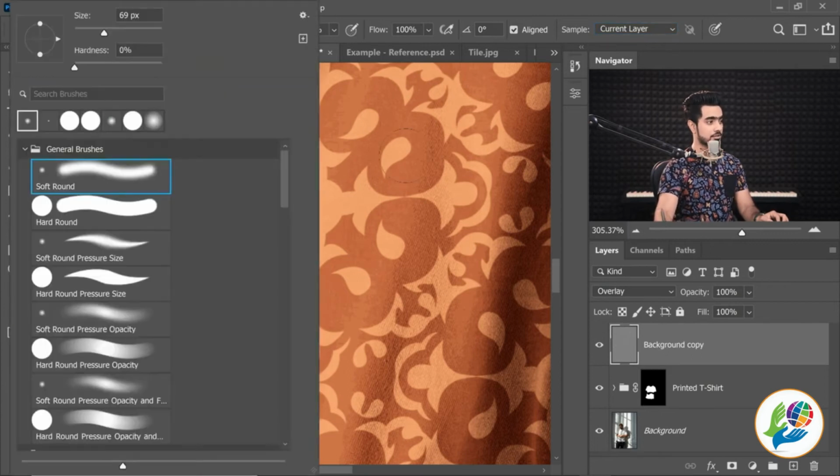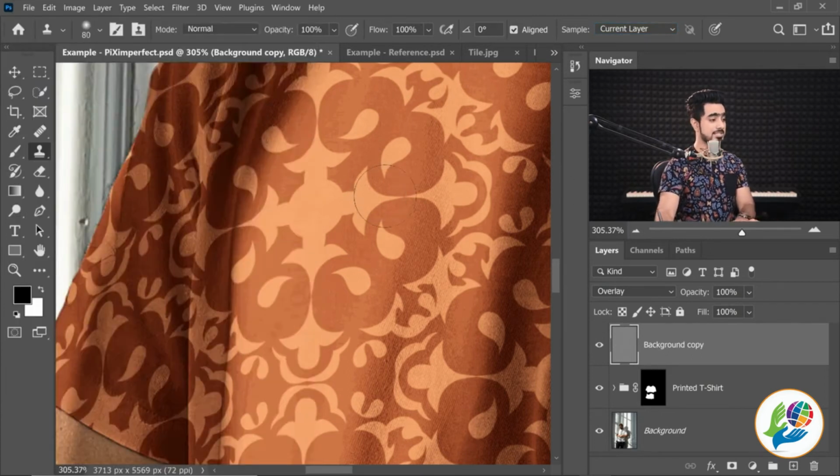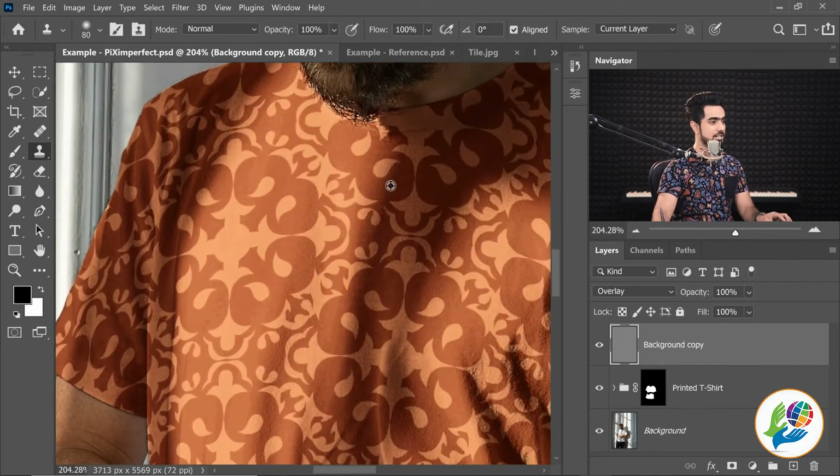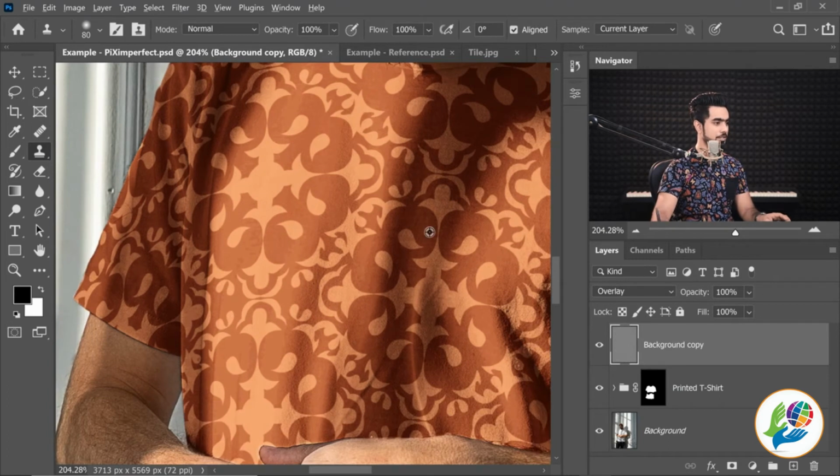Make sure you take a soft round brush and then just take a sample and start painting. So hold the Alt key, the Option key, take a sample from an area which has details and start painting right there. Have a look, you create that detail. Similarly, you can take details from any section you want. So I'm going to take a sample from right there, something from here, and just start painting. You will have more and more details.